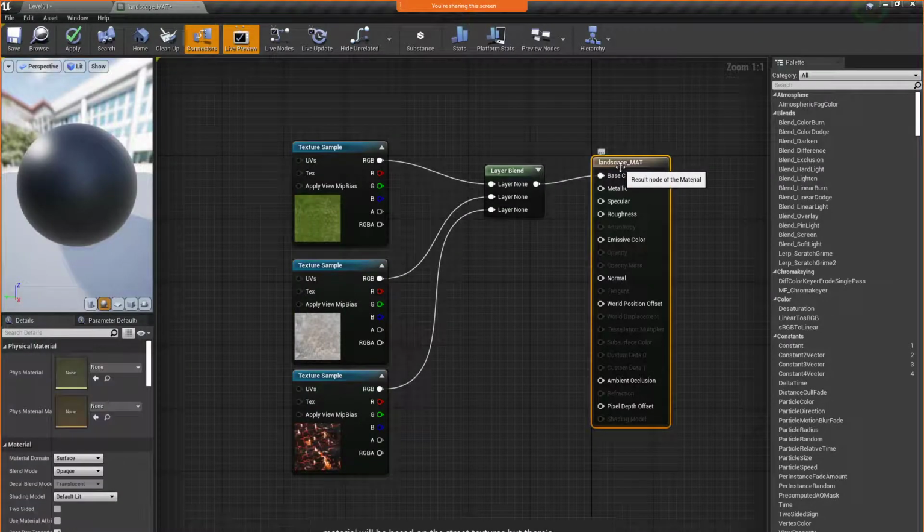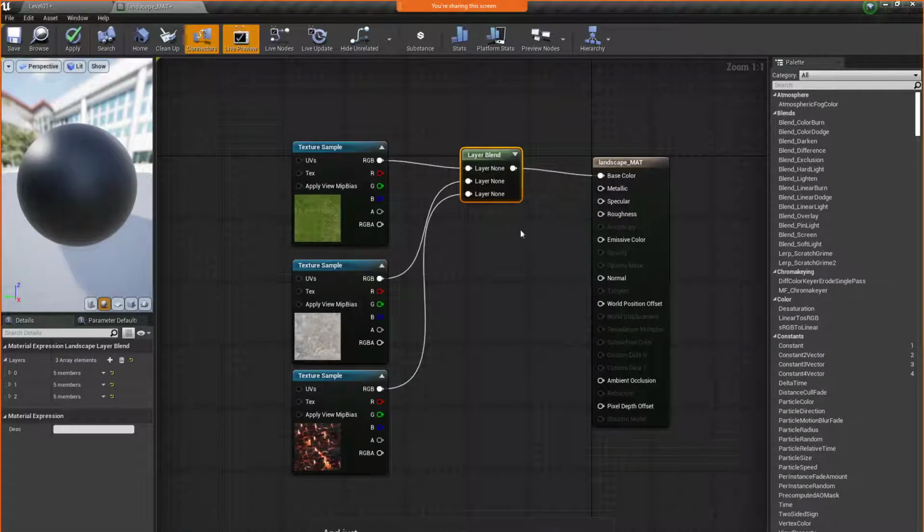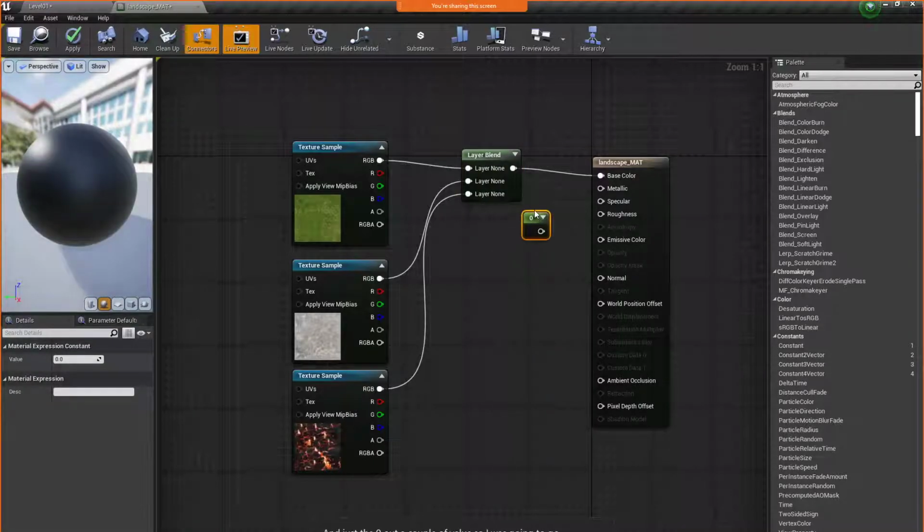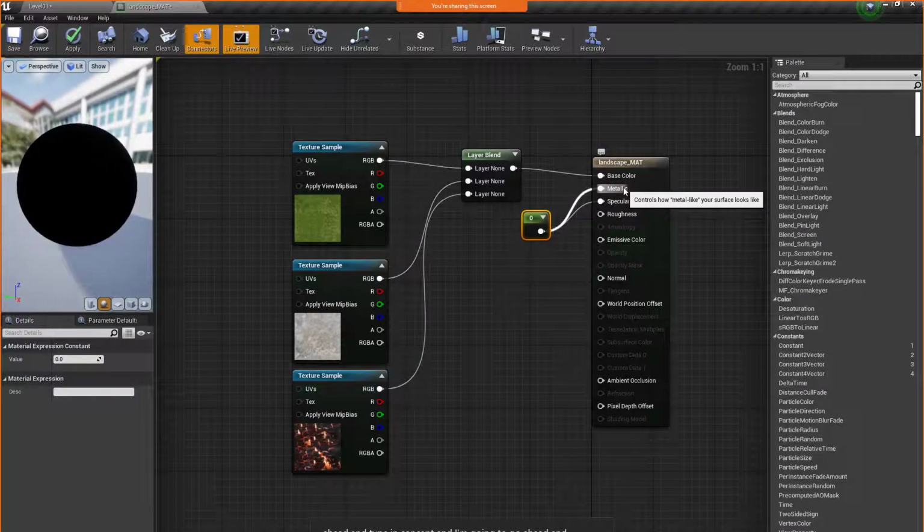We're also going to go ahead and zero out a couple of these values. So I'm just going to type in constant, and I'm going to plug that into metallic and specular. Metallic basically controls how metal-like your surface looks, but really what that means is how reflective it is. So think about chrome. If you put your face behind a polished chrome bumper, you can see your face in it. If you crank up the metallic feature, you'll get something like that, where it actually seems to reflect. It's almost like a mirror.